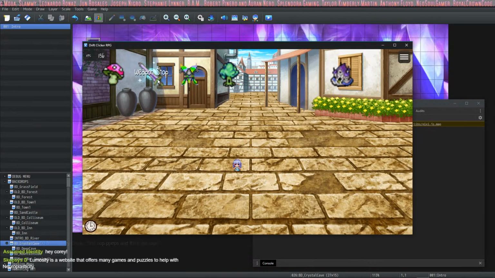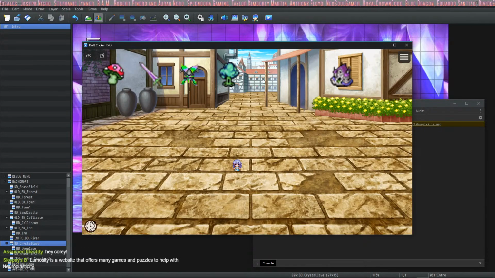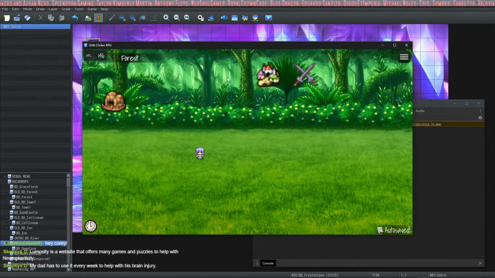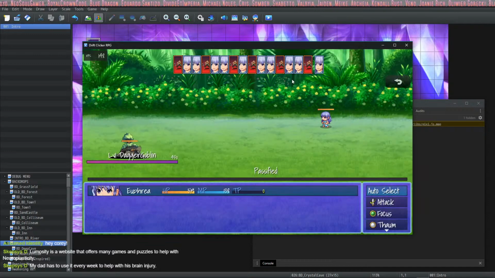Skepsy says Luminosity is a website that offers many games and puzzles to help with neuroplasticity. Yeah. That's cool. When I have time, I like puzzles. Portal 2 is a great game, and I would play it again if I had time. Portal's fun. Yeah. I'm not a fan of puzzles, but Portal's okay.